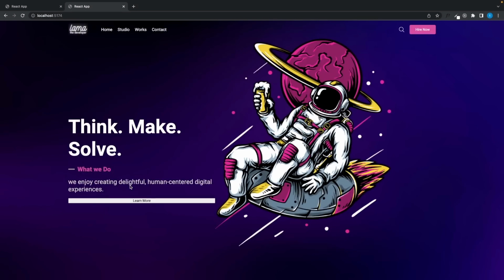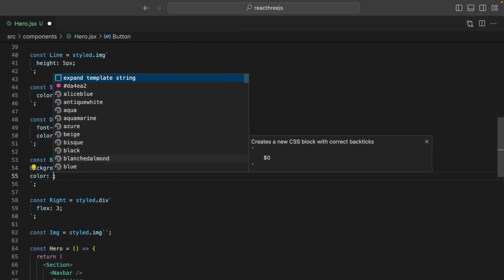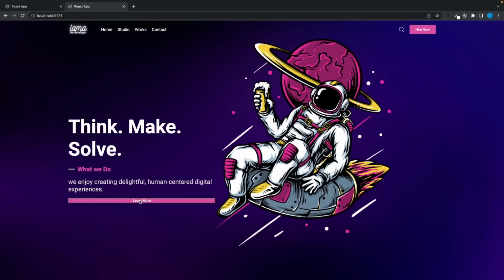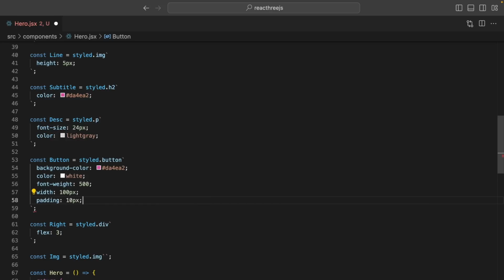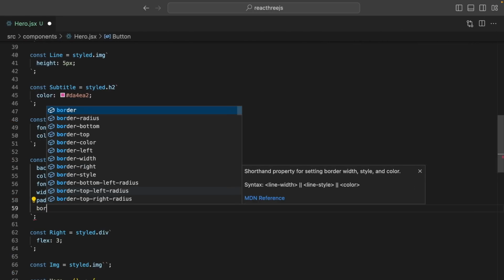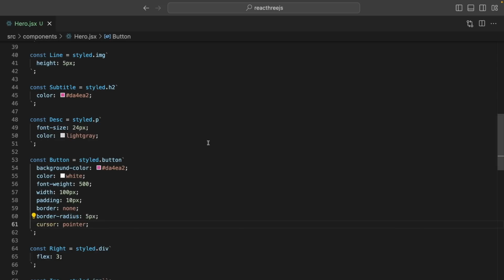Like that. Awesome. And for this button, again, it's gonna be something like that. Pink color without border and text color will be white. Let's do that quickly. I will say background color, pink color, and the text color white. Font weight will be a little bit thicker, like that. Let's give a width, otherwise it's going to be too large. I will say 100 pixels. I'm going to give a padding inside, like that, and border. Border radius 5 pixels and cursor pointer.